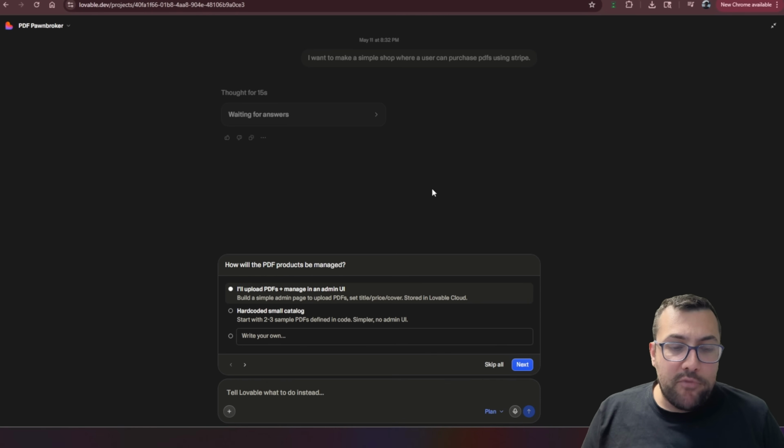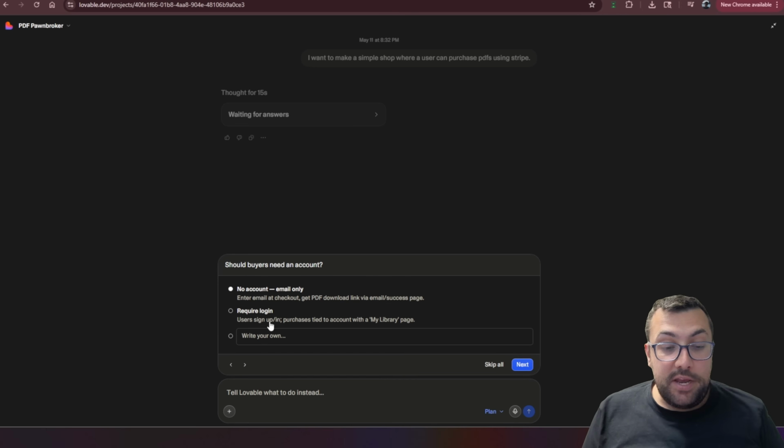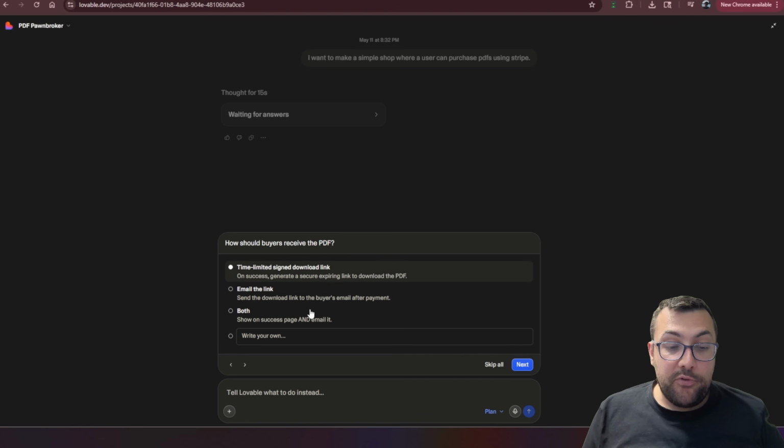We're going to come back to Loveable because we have the same type of idea going on. And here we can see how will PDFs products be managed. And it says hard-coded, a small catalog, or maybe we want to have an entire admin backend that we can just do this with. So we have like two different options. I'm going to do the admin backend because I want to show you that we can actually set up a database. We can require a login, so we can do that as well.